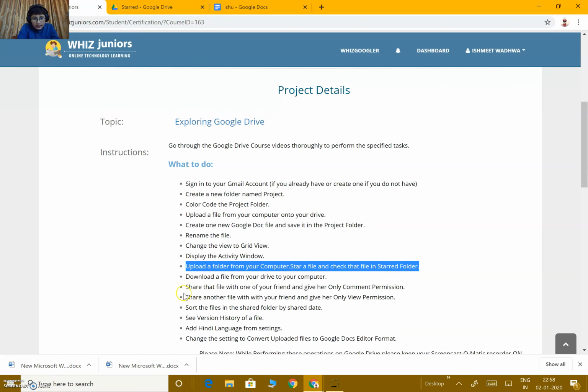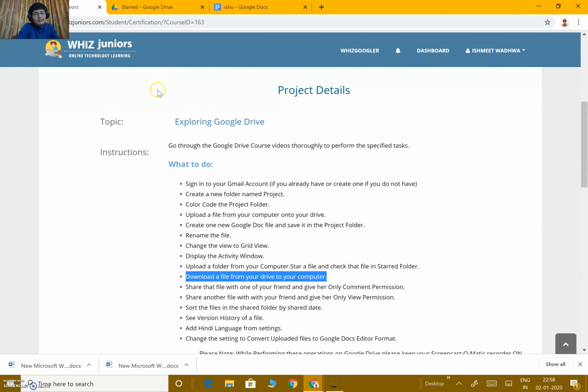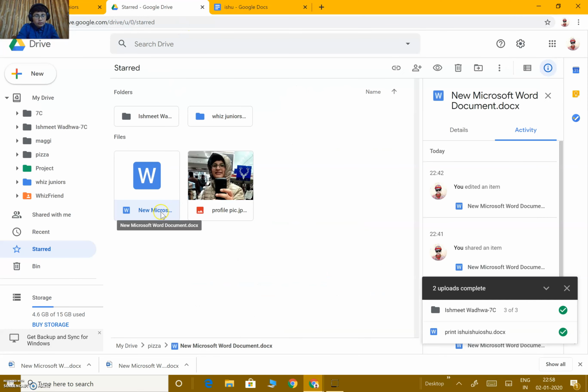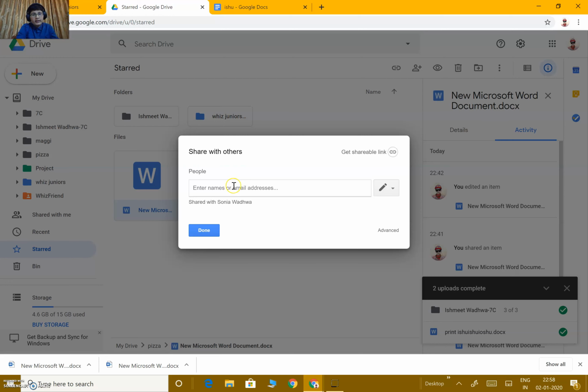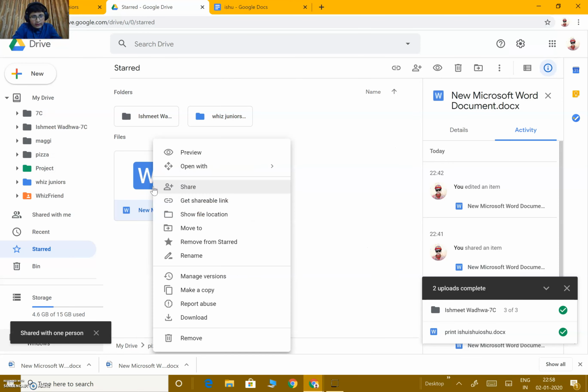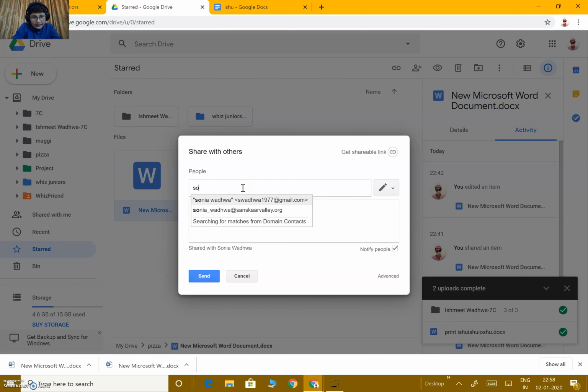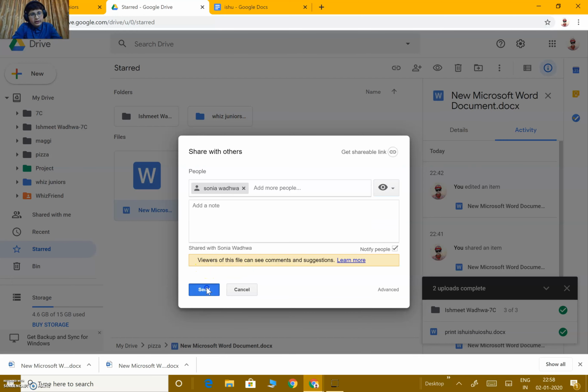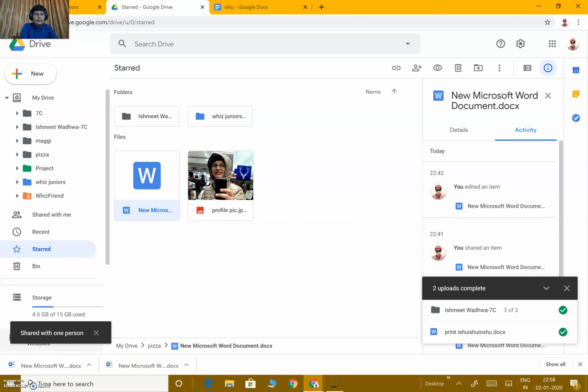Next, we have to share that file with one of our friends and give him or her only comment permission, and the next one you have to only give her view permission. Okay, so to do this, I'll select the file, click on this option, or just left click and click on share. Then we'll write name or email address. So I added the email address. Then first we'll do can comment, click on send, and for the other way just click on share, add the name, and over here we can change it to can edit, can comment, or can view. Right now we are changing it to view as per the project. So it's done.